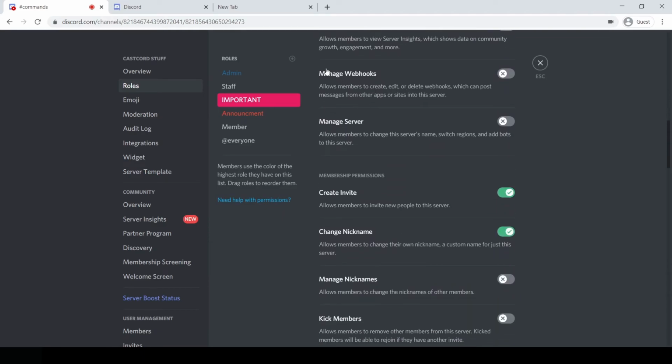Manage webhooks. Webhooks is a little complicated. I don't think that many people actually know what webhooks are. A lot of people tend to just give this permission to everyone because they don't know what webhooks are. Don't do that. If you don't know what it is, just don't give it to people. That's my advice.